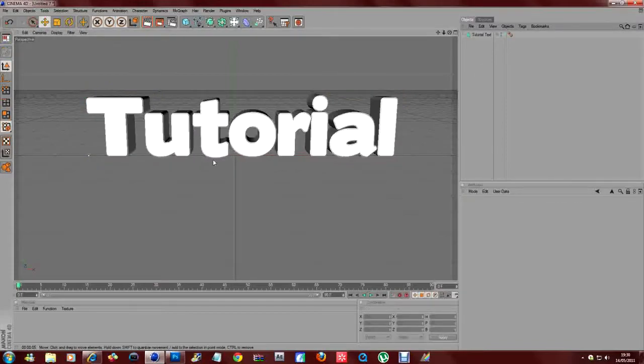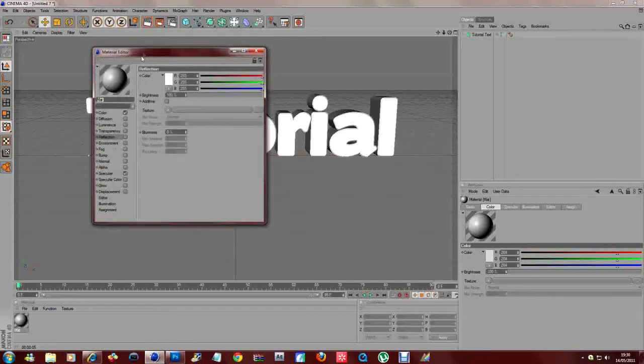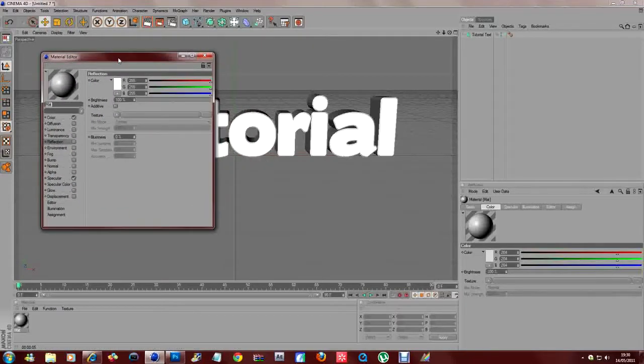We can create some text. So if we double click down here in the material section, and we created it. So if we double click on that again, a material editor appears. This is where we can create our colours and everything.